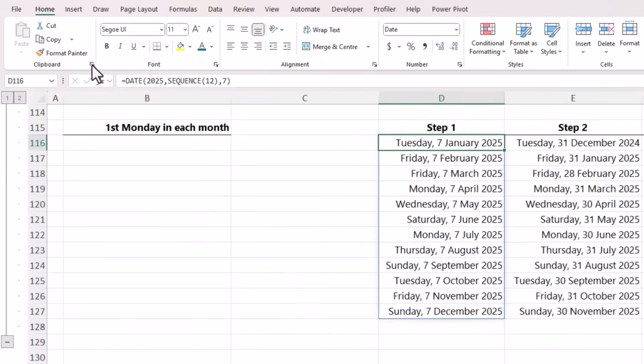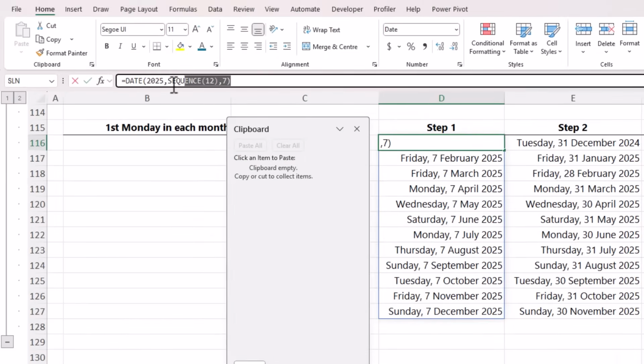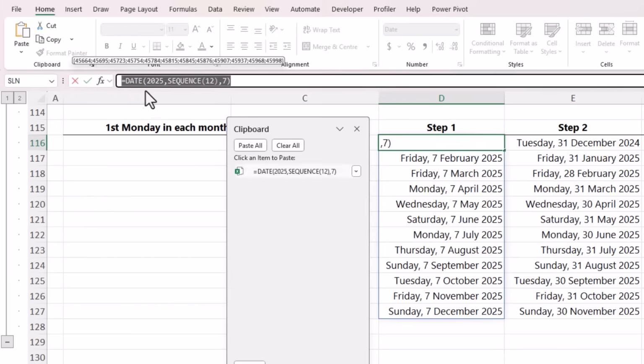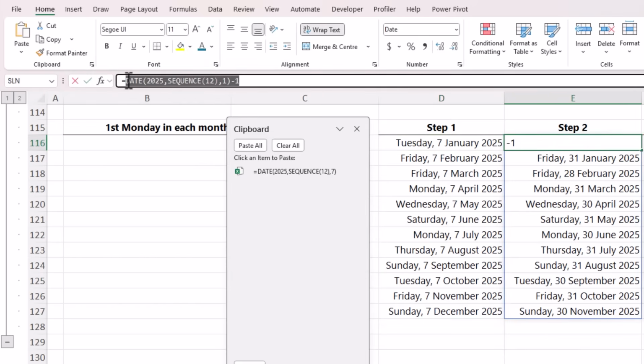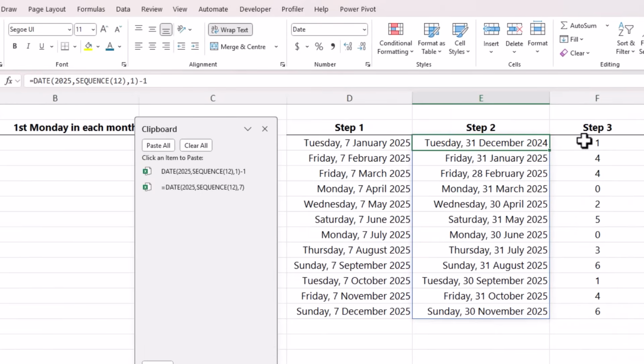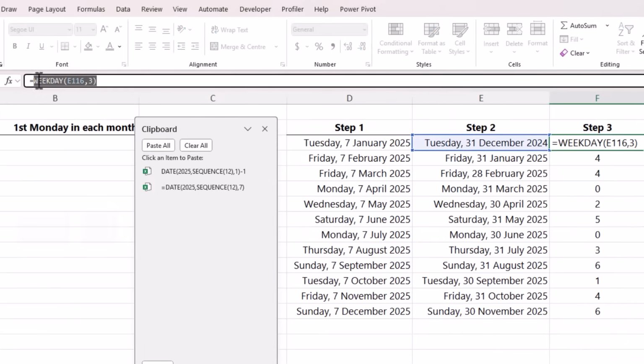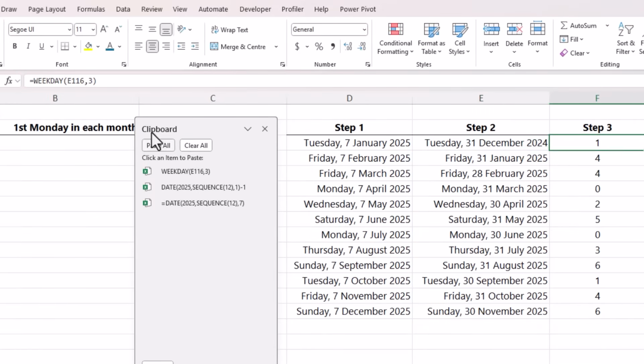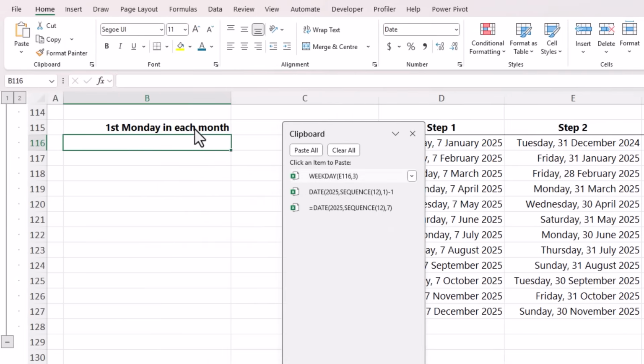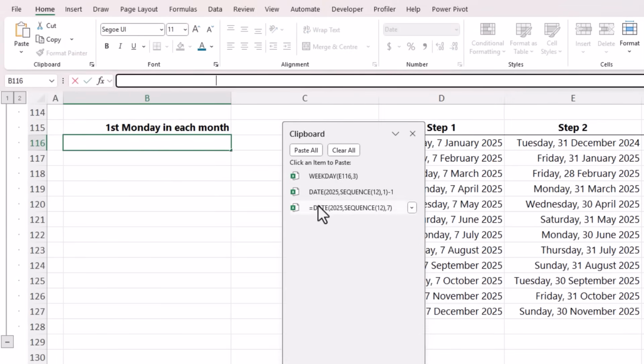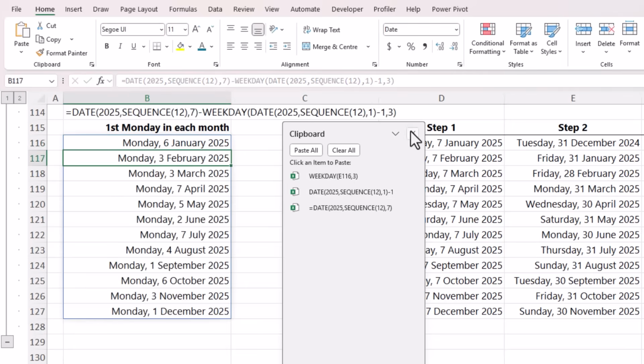So let's bring it all together. I'm going to open the clipboard and we're going to just copy the different formulas to the clipboard. This one I only want up to the equal sign, and in weekday also up to the equal sign. Okay, so now I've copied them to my clipboard. Let's go here and we're going to, in the formula bar, paste in the first formula. Then we're subtracting the weekday function. And then instead of referencing this cell here, we're going to insert the formula. And there's my list of the first Mondays in each month for 2025.